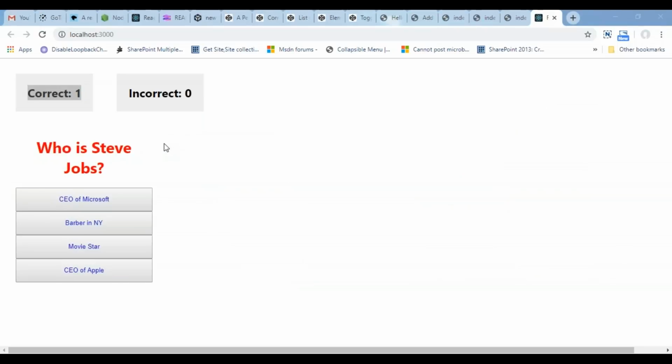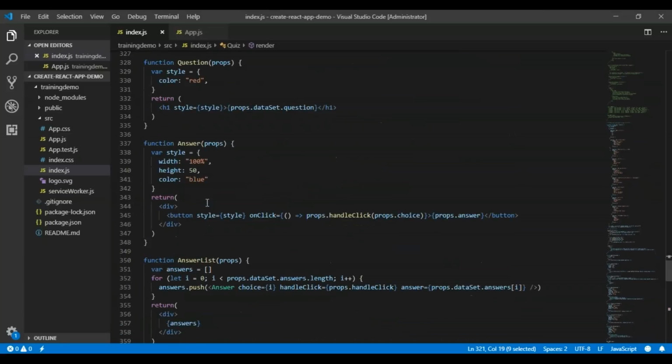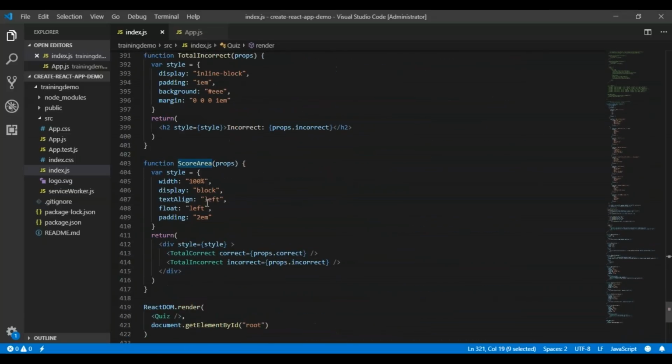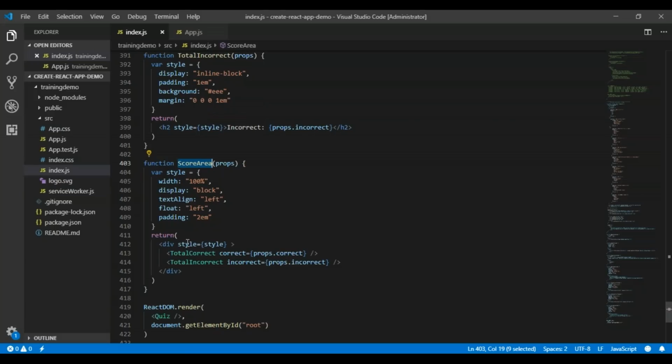Now if I go to, let me show you the score area component. This is the score area component. As I told you, this score area component can again be divided into two sub components. One is for the correct answers and one is for the incorrect answers. So you can see over here that there are two other sub components, total correct and total incorrect, right? These are the two sub components which are called in the score area component at the top.